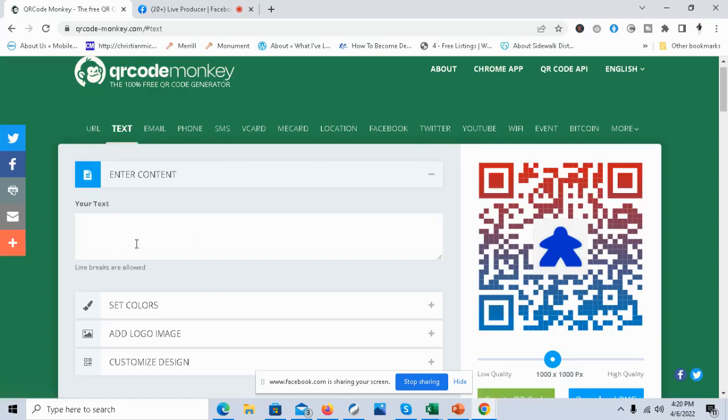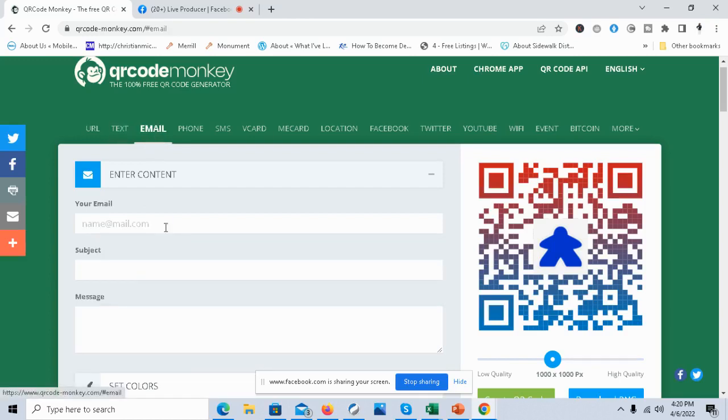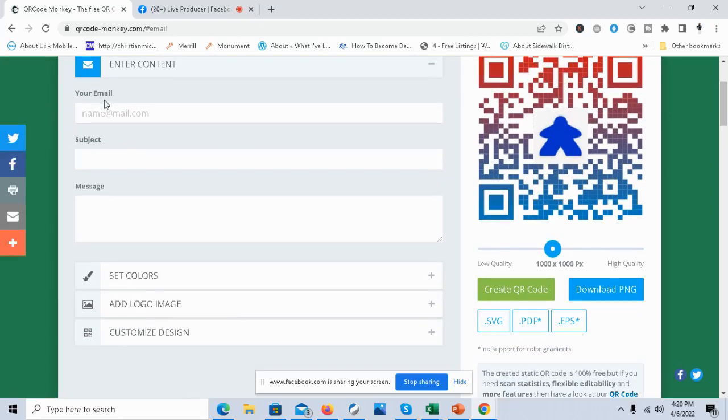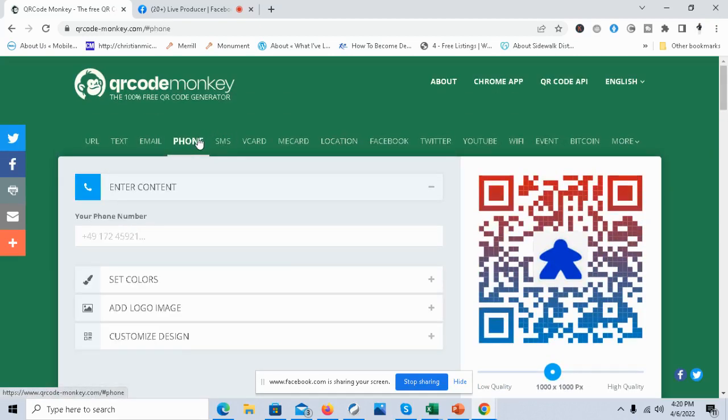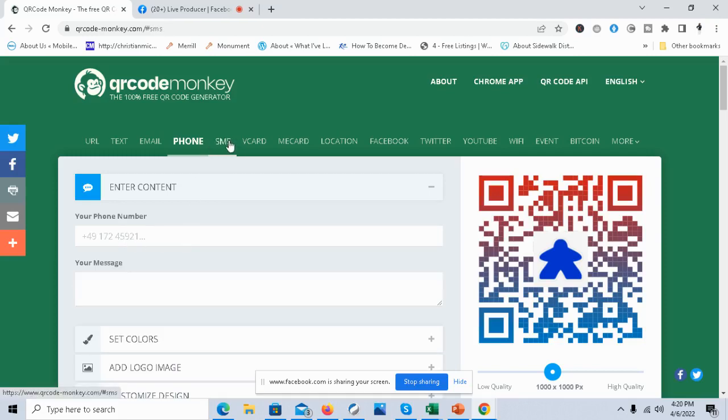You can have a text message go out to someone when they scan your QR code. Here you can have them send an email to you, so you are building an email list. They will put in their email, the subject, and a message to you. And here's where your phone number can go in for the person you're connecting with. Here's a text message right here, you can text out.